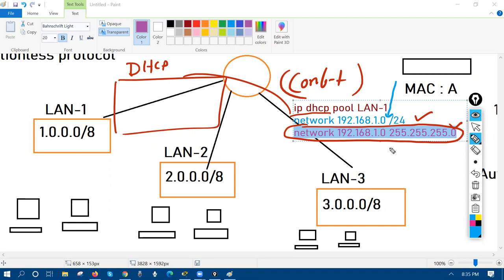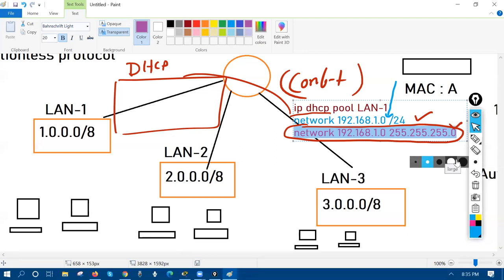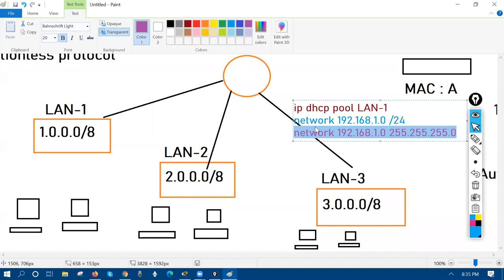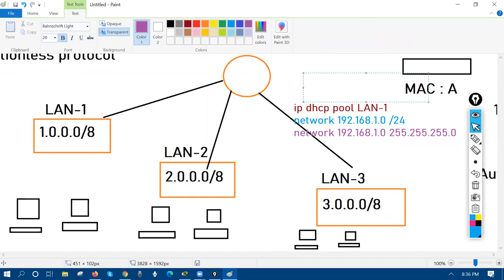Clear? That's it, right? This is enough configuration, guys, to provide the IP addressing to the user. Based on this configuration, PC one can communicate with PC number two. This is the LAN communication configuration.